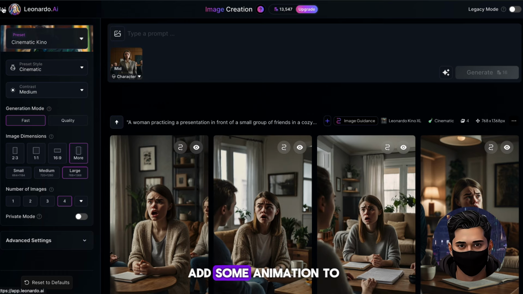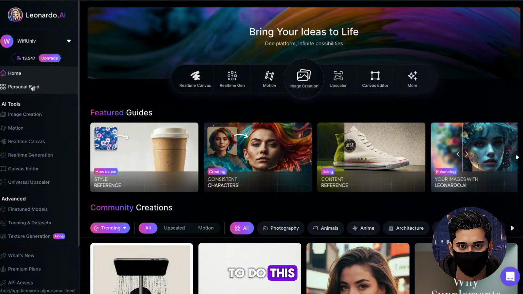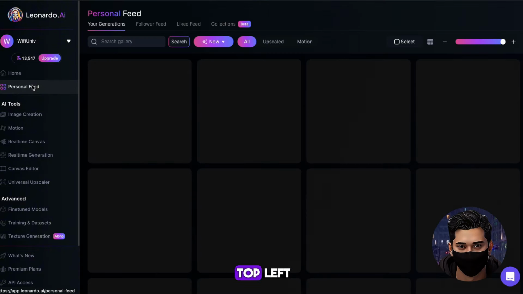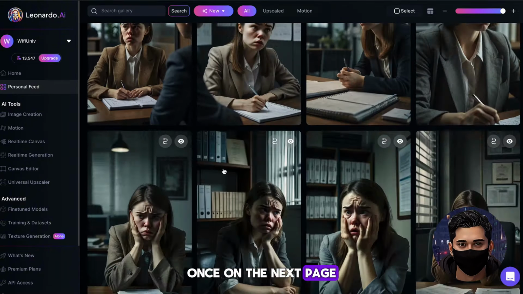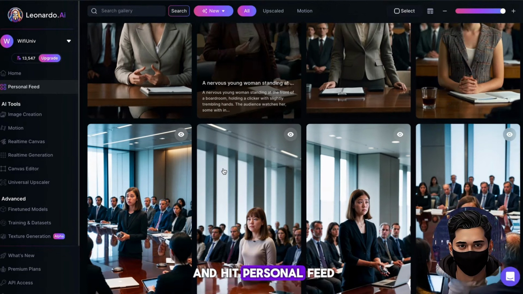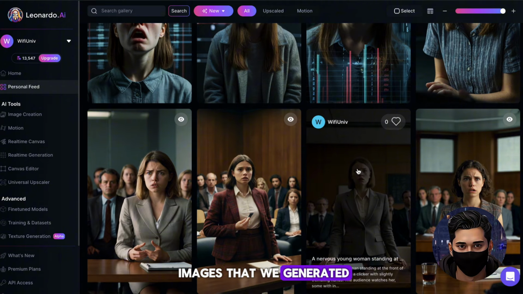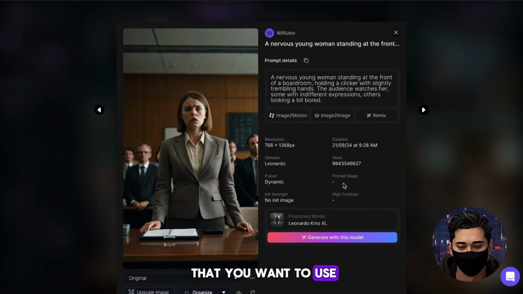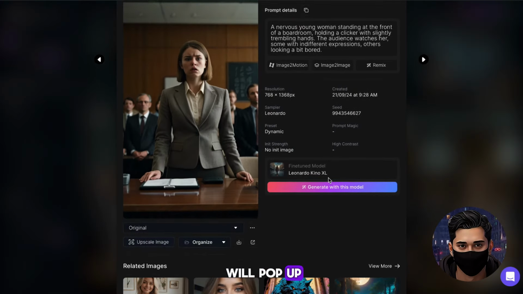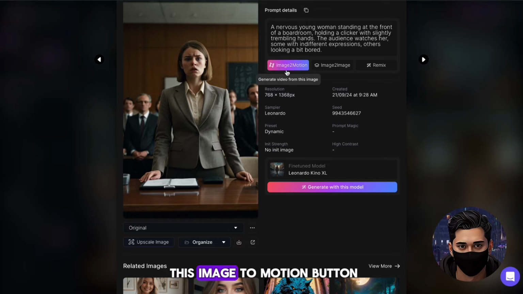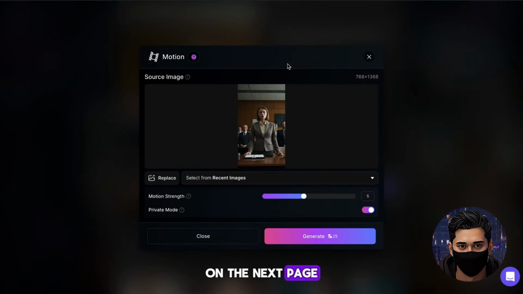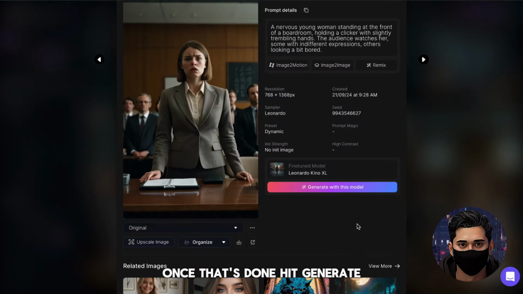We now want to add some animation to our images. To do this, start by hitting this back button in the top left. Once on the next page, head just below that and hit personal feed. You now need to scroll down until you find the first set of images that we generated. Click on the one that you want to use, and then this page will pop up. Once on this page, we want to hit this image to motion button. On the next page, you want to drag this strength slider to around 2. Once that's done, hit generate.